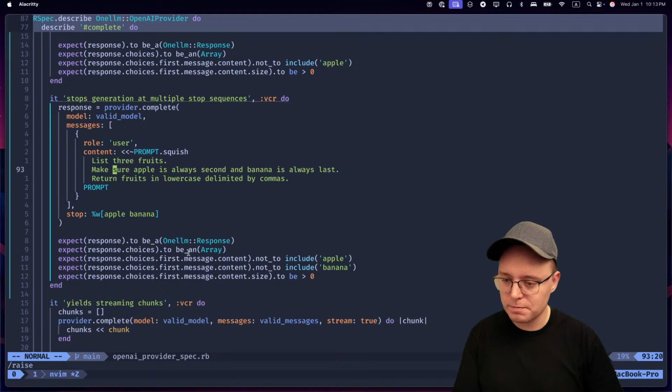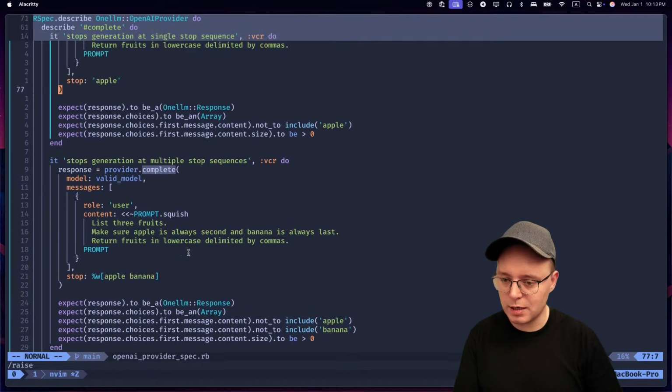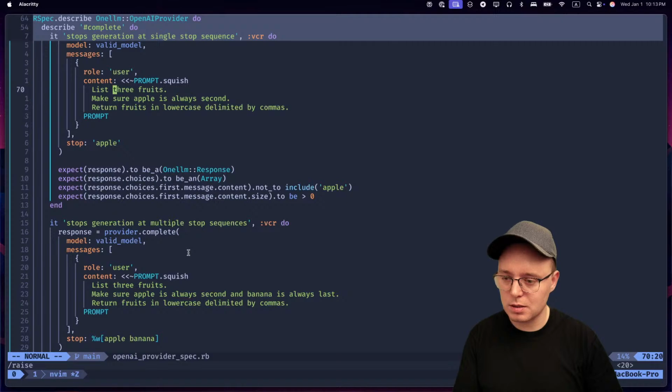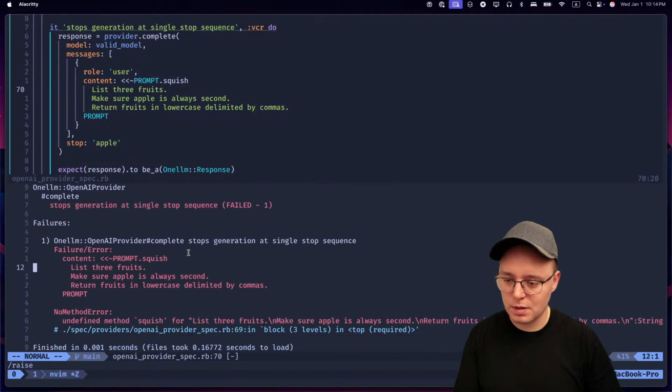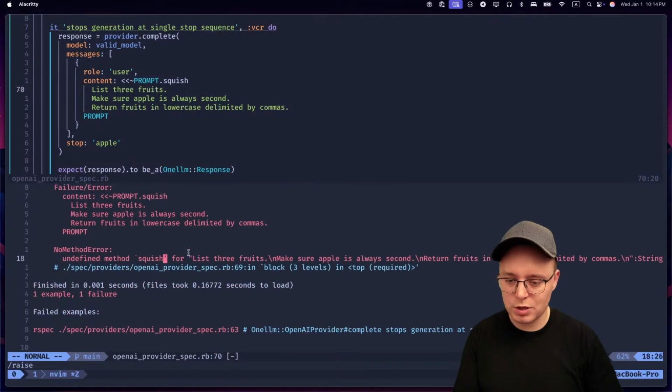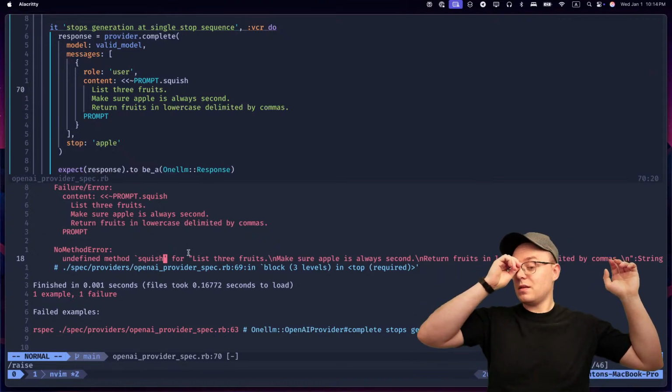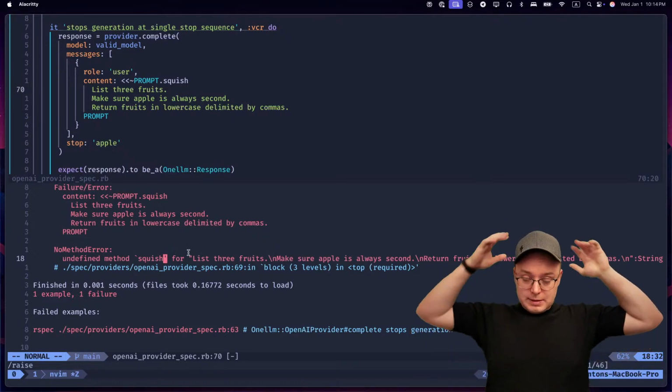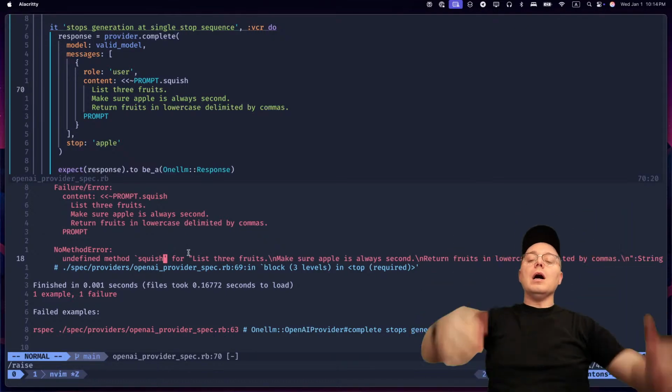Do I have a race? No. What the hell is wrong with it? I think it should just work, but it will not work. Why? Let me run this test. Made an error. Squish. Oh, that's a Rails method.